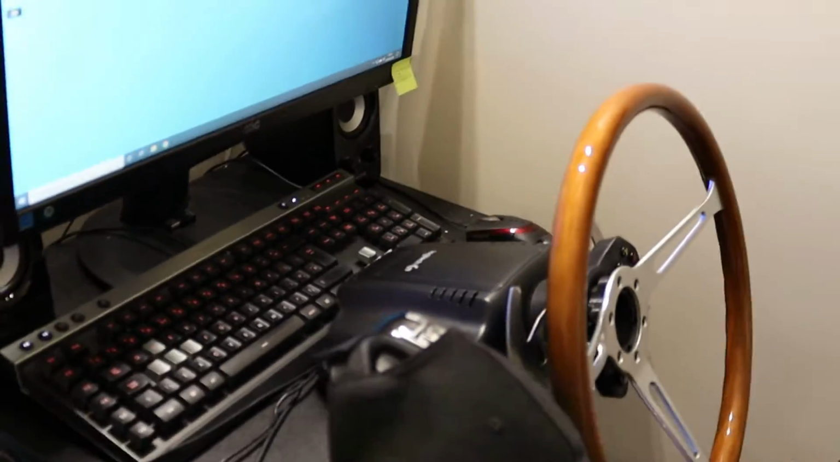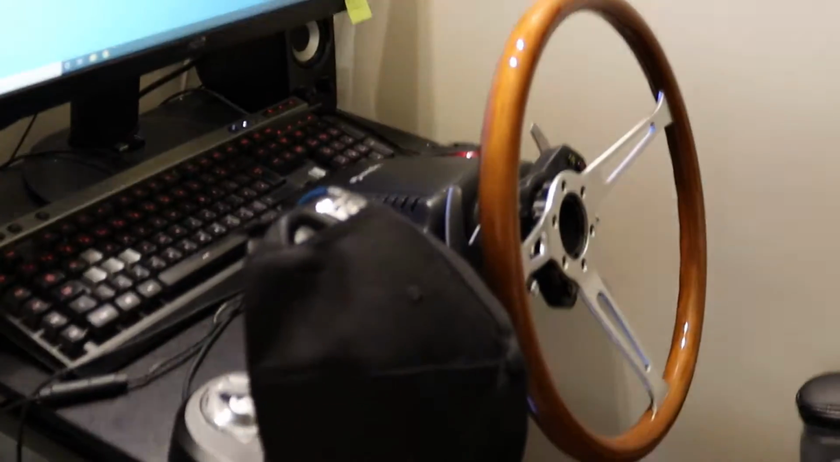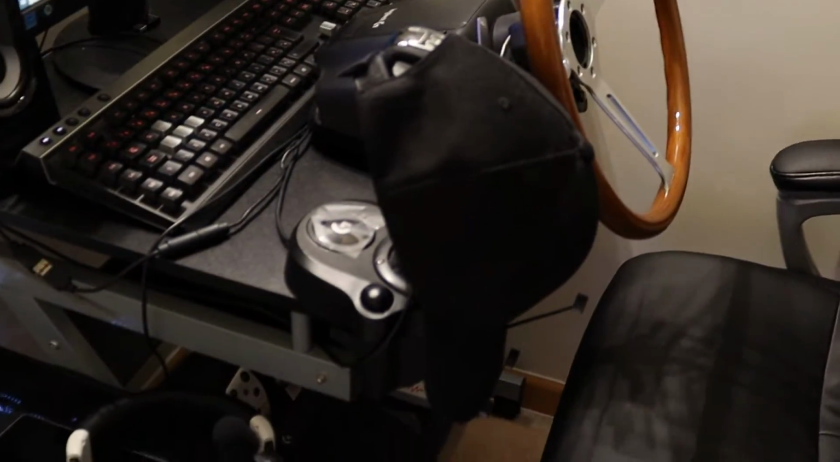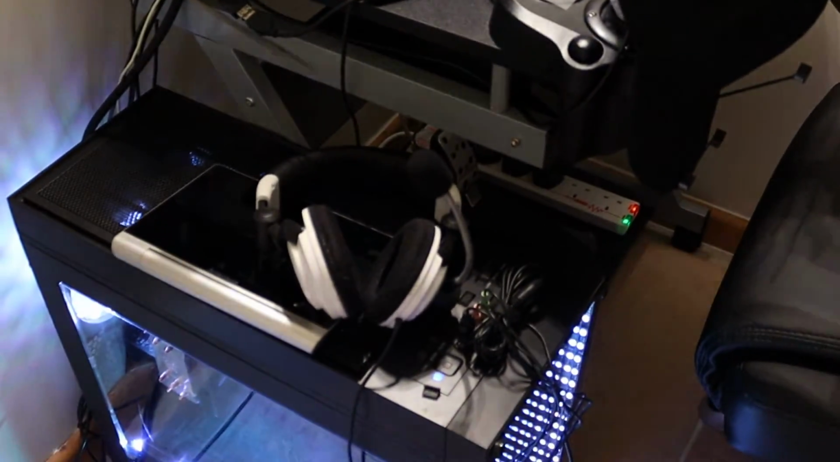So let me just bring the camera back down. I haven't got a lot of room in here, so please bear with me, and the camera lens is as far out as it can go. So this is the setup, which some of you have seen in my live streams and such.